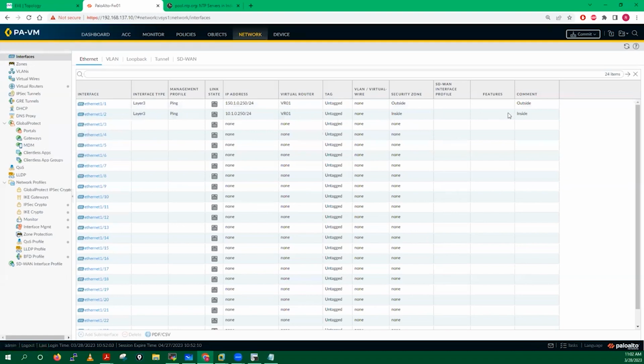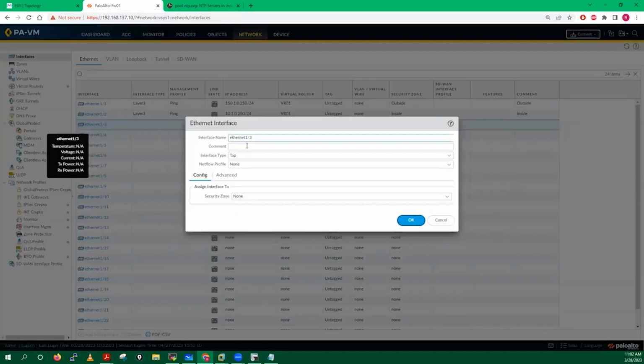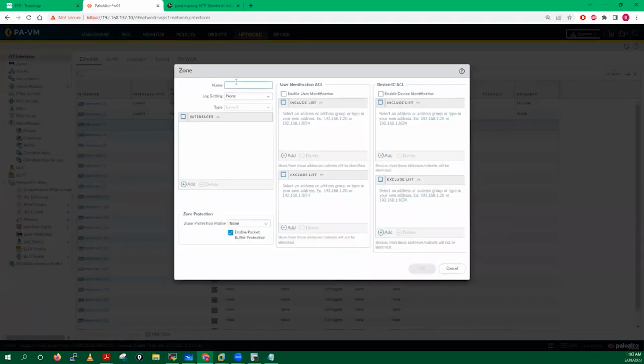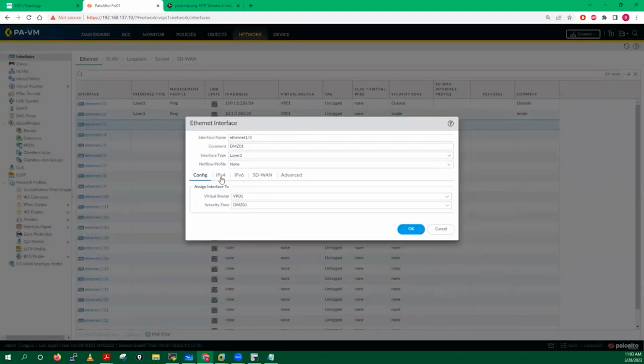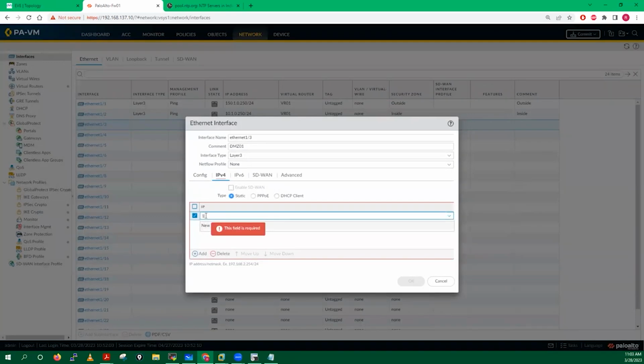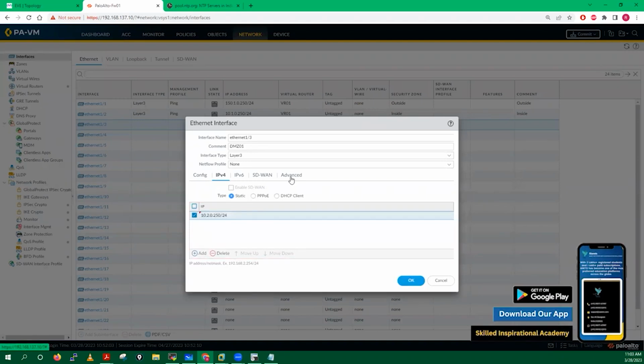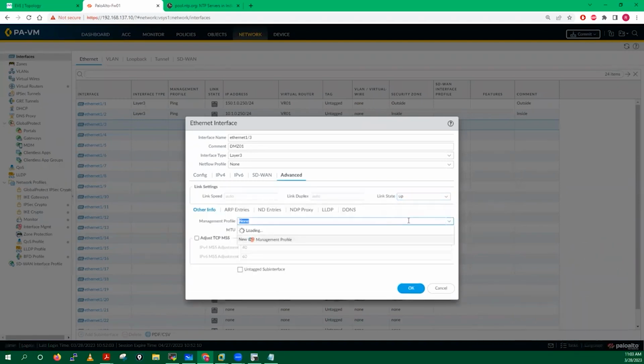See all the details. Now let's do the interface configuration for this one with the help of the graphical interface. DMZ01, type is layer 3, virtual router VR0, security zone DMZ1, IPv4 10.2.0.250/24. Make this interface up, configure an interface management profile, click on OK.